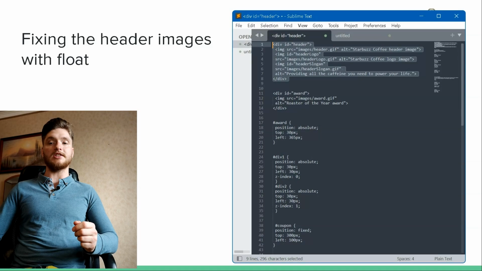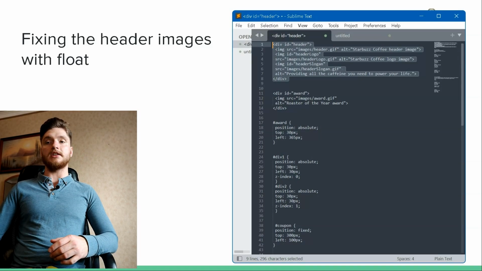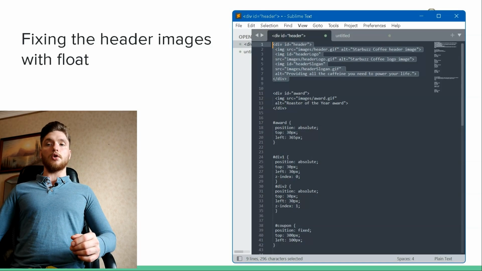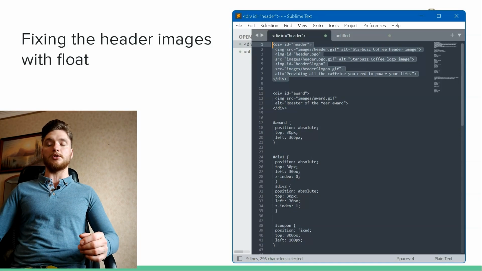Step 3, fix the images with CSS. Finally, you need to get the images laid out in the header correctly. If you load the page now, you will see both images in the header right next to each other on the left side of the page. The logo image looks okay where it is, but now the slogan image is right next to the logo image. We need to move it over here with CSS.